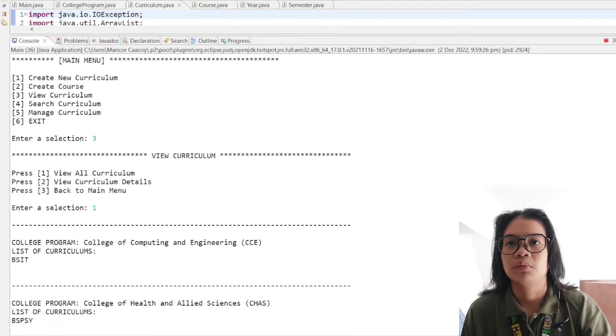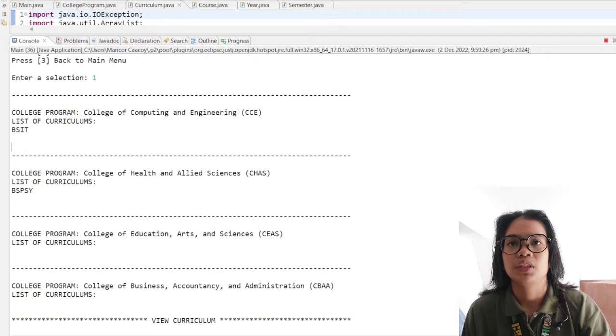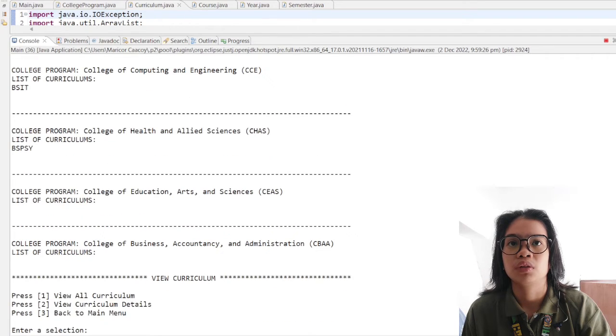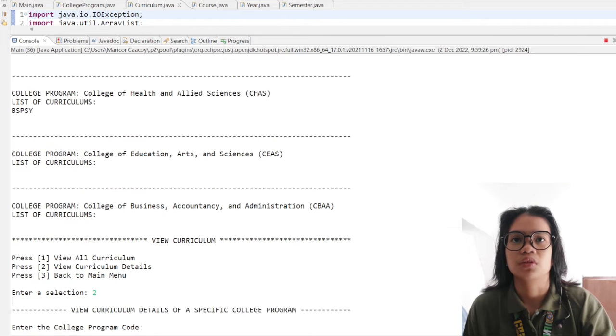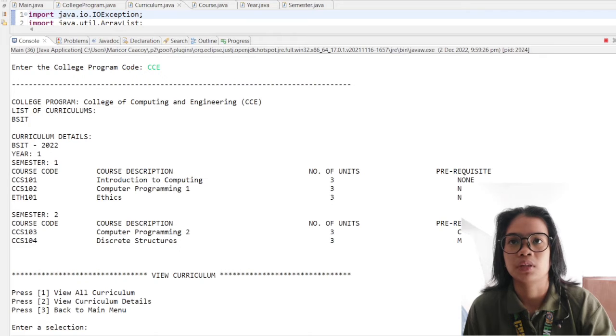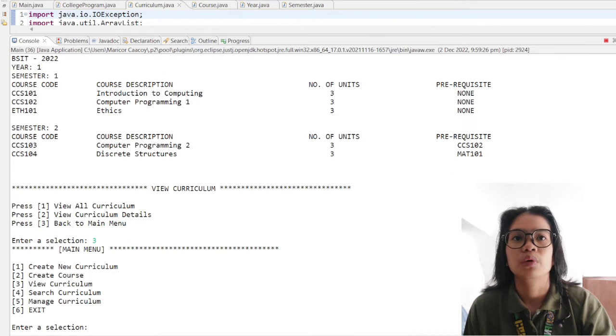By selecting number 3, the program will assist the user in viewing all curriculum information in this function. There is a submenu for this feature. Selecting number 1 from the submenu can display the entire curriculum for each college program. Selecting number 2 from the submenu allows users to explore the specifics of a curriculum. And last, selecting number 3 from the submenu will redirect the user back to the main menu.